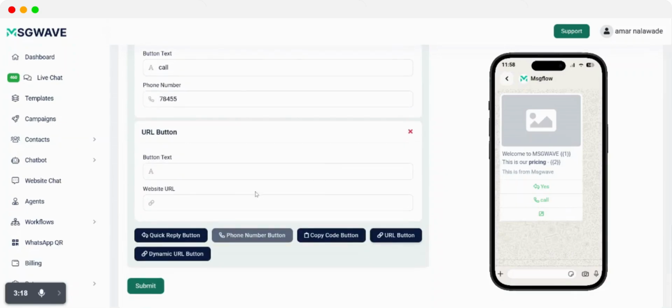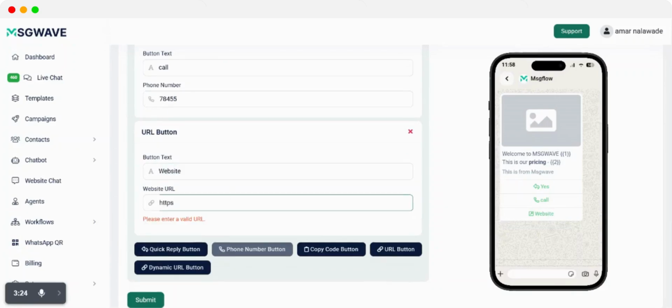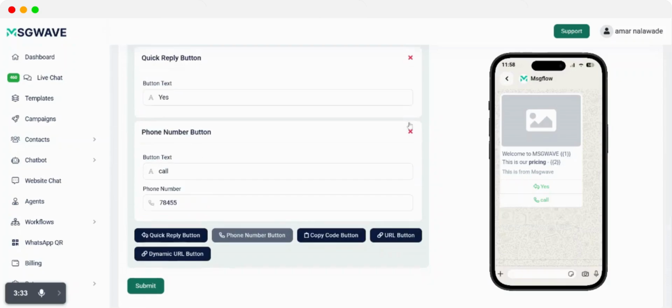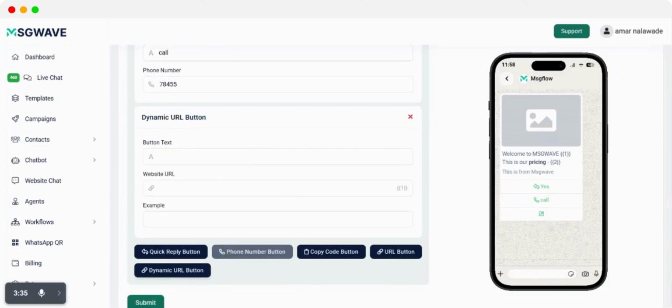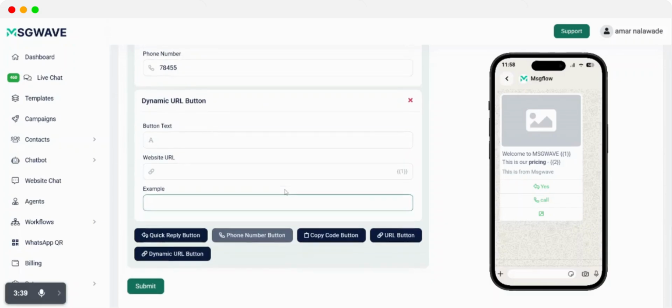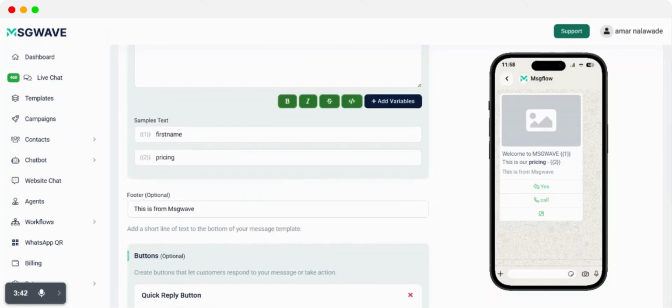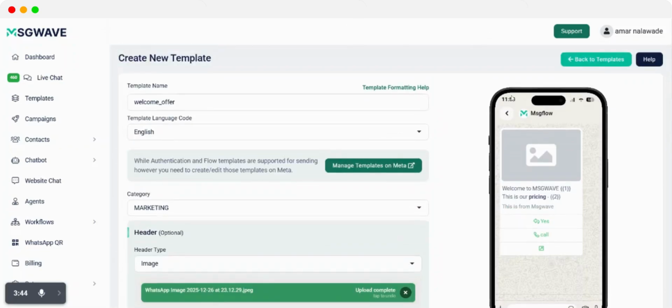There is also a URL option. If you want to redirect users to your website, simply enter your website link. When the user clicks the button, they will be redirected. You can also use dynamic URLs, where payload data is passed automatically. Once everything is set, click Submit and your template will be sent to Meta for approval.